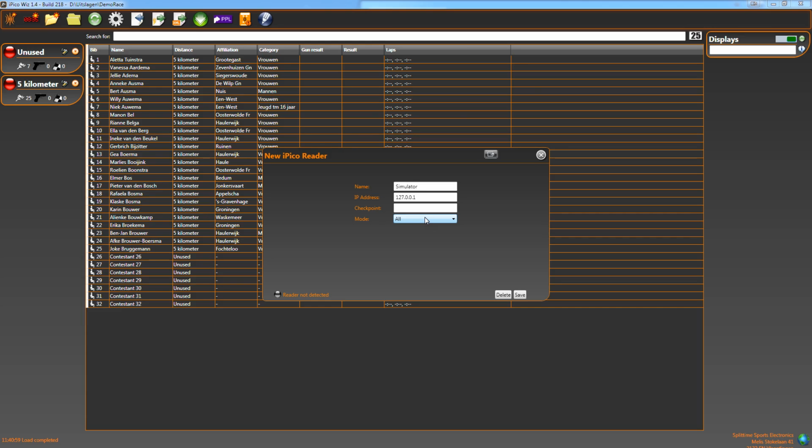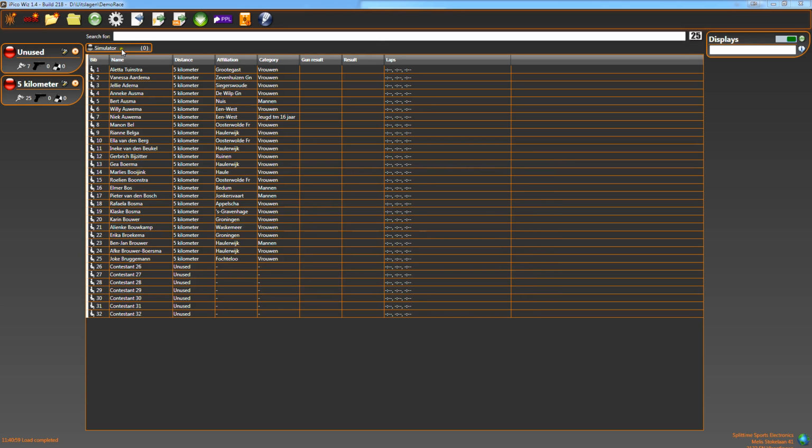Since my simulator doesn't actually support first in last in yet, I'll leave it on all, but I guess you can understand how that works. So we'll save, and this will give you a new iPico reader here.